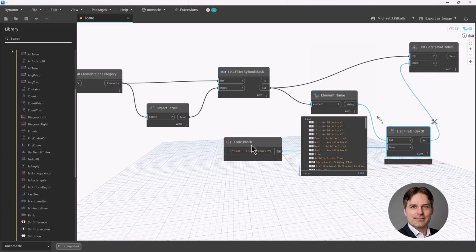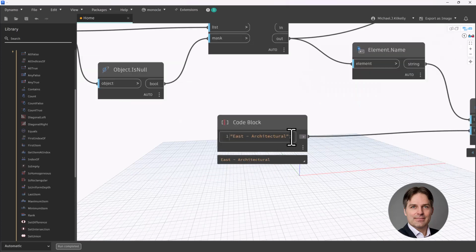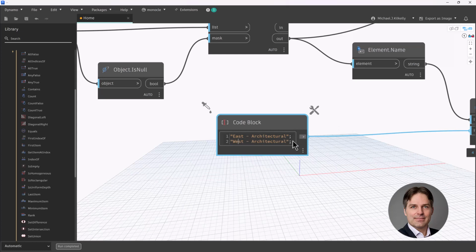Now I can do this for a single view like I did here. I could also do this for multiple views. Let's say I want to get all of my elevations, and I just know what they're called. I can enter them all here in my code block. So let's do a little bit of data entry. We want our West Architectural. Don't mind my typing, and we're going to get our North and South Architectural views as well. And so that'll get us all of the 4 elevations.